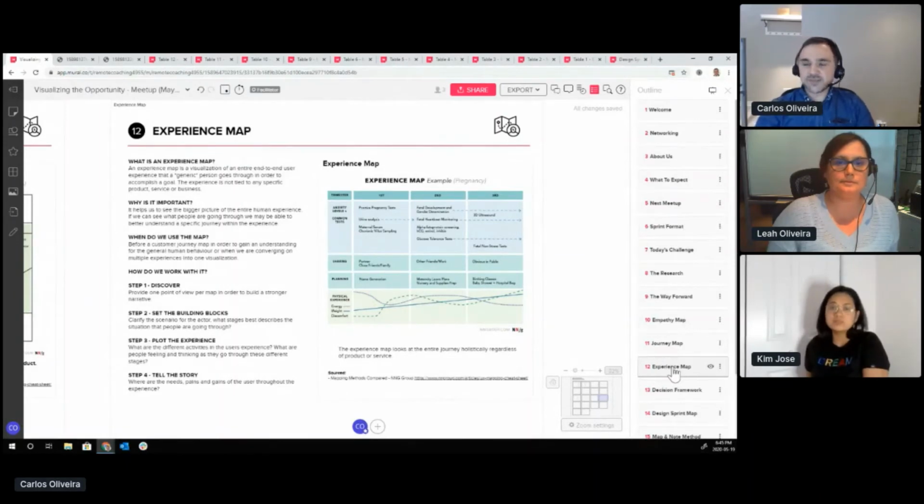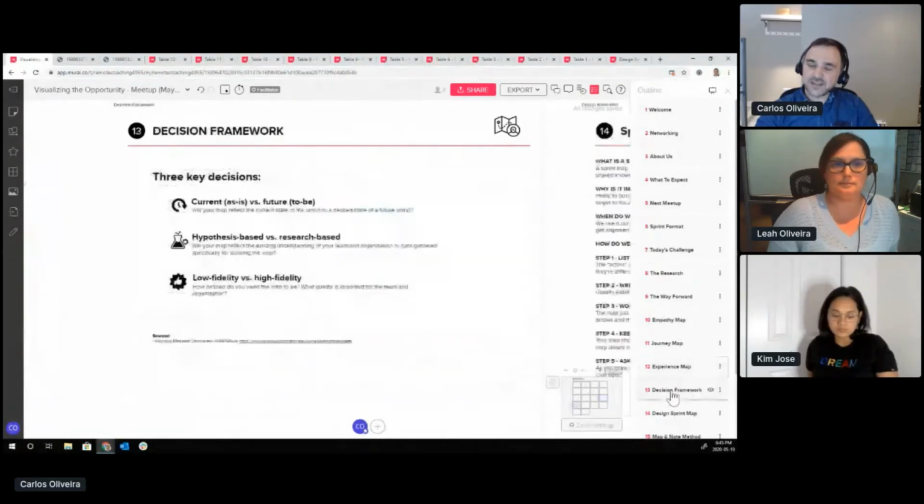So the experience map is like the grandparent, and then the journey map is like the child, for example. So you would do an experience map before the journey map. And then ultimately, regardless if it's an empathy map, a journey map, or an experience map, the other thing that you want to consider, when you're mapping, is that there are three key decisions that you're making.